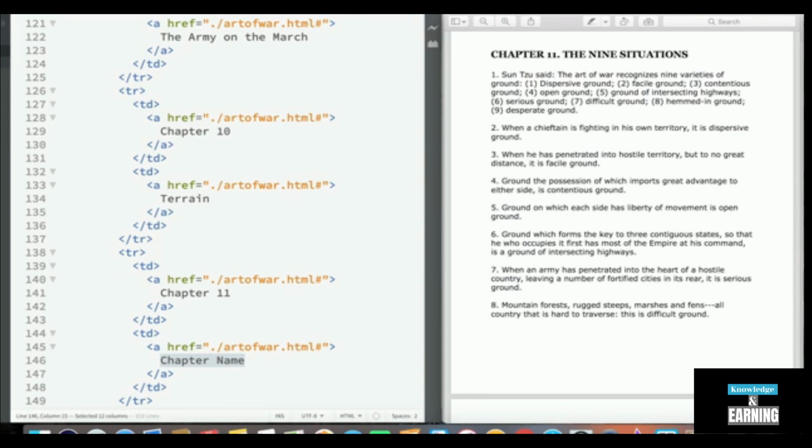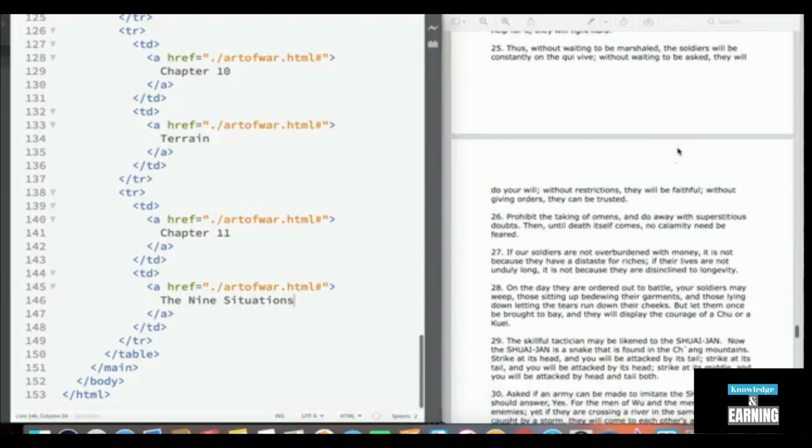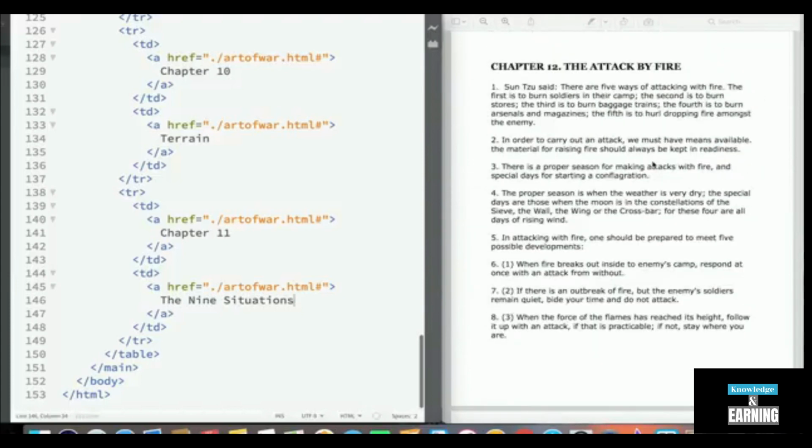That is very specific. There are exactly 9 situations. This is a great classic book, by the way. Most of the things in here are timeless and to a large extent still true. Chapter 12.